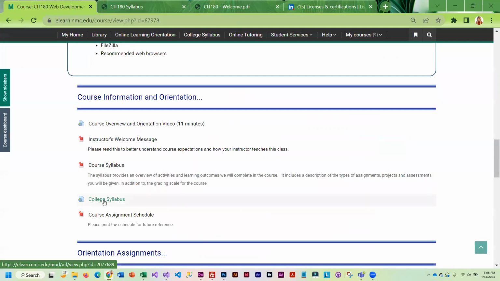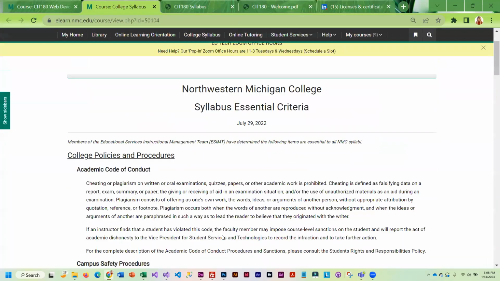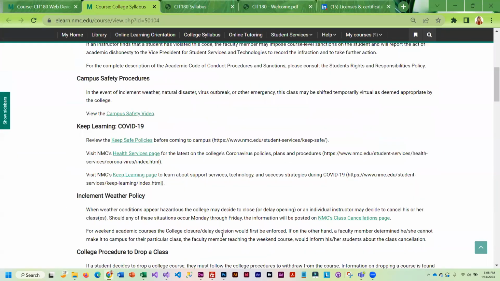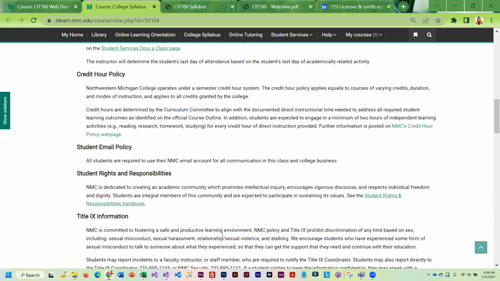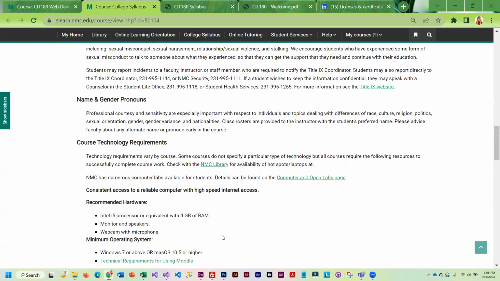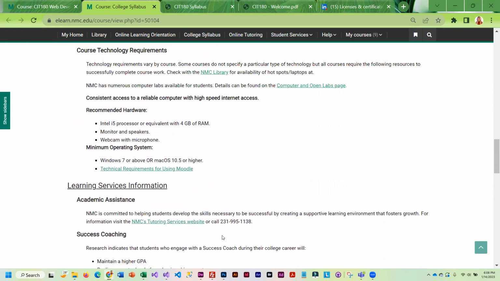Below the course syllabus is the college syllabus. Now, the college syllabus is the exact same in every single course. So once you read through it once, you probably don't need to read through it again because the information that you see is the same.